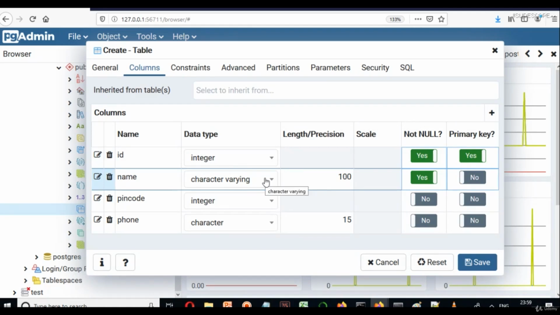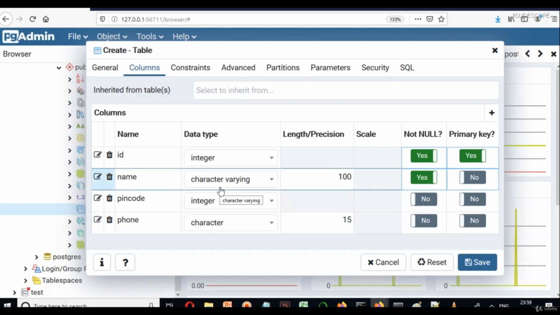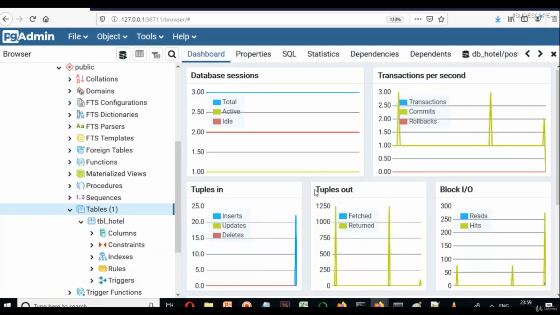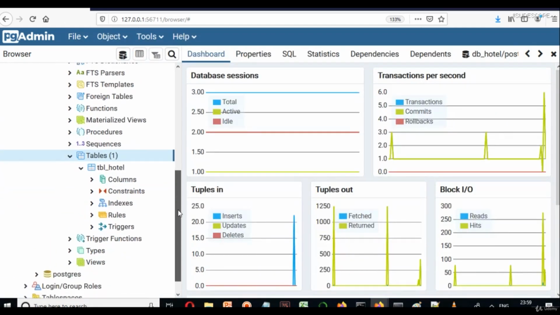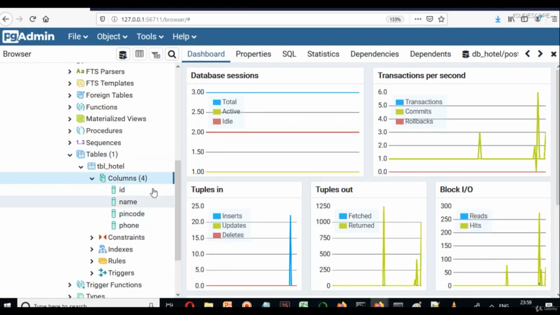In case of name, there is too much variance. Some names can be of 4 or 5 characters, some names can be more than that, so it's up to you. I'm just telling you the meaning of character and character varying and where to use them. Now when you click save, this will be saved. Now we have our columns ID, name, pin code and phone.